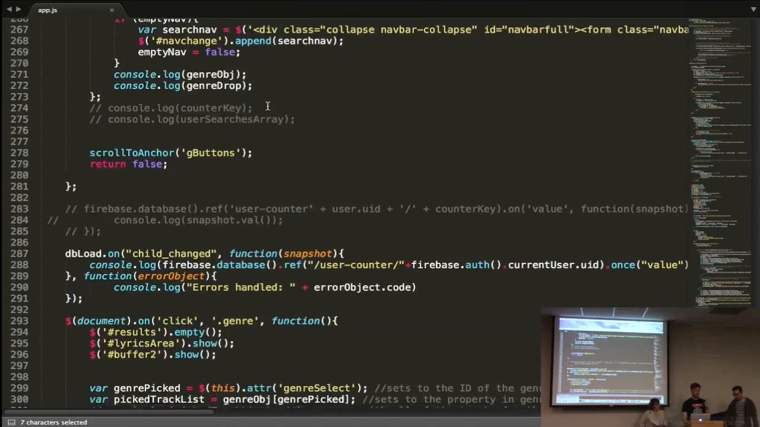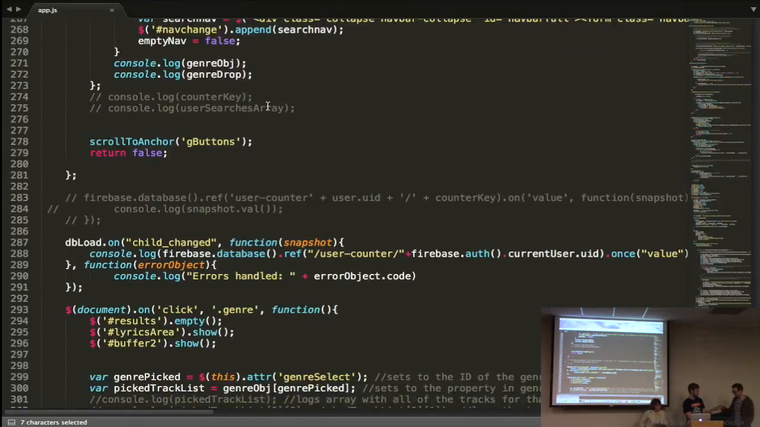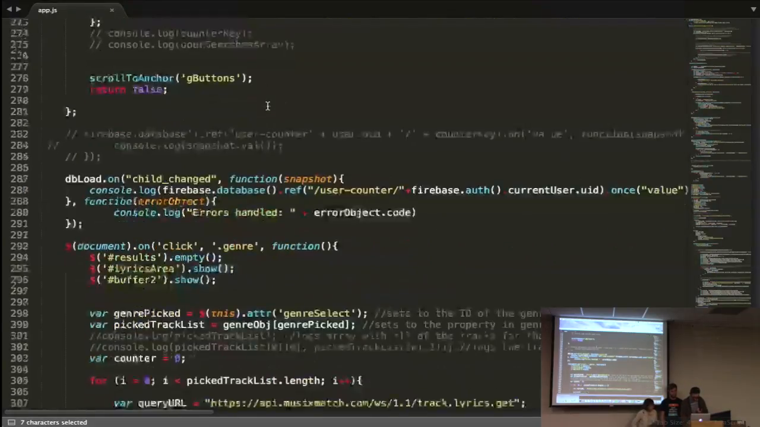And then there's a second AJAX call. The first AJAX call to Music Match just gives you artist information and song information, but we wanted to actually get the lyrics. So we had to do a second AJAX call on the Music Match track ID to get the lyrics out, and then we put that into the page. That's what we do down here.